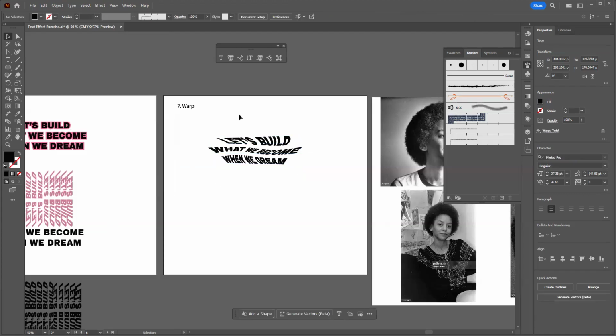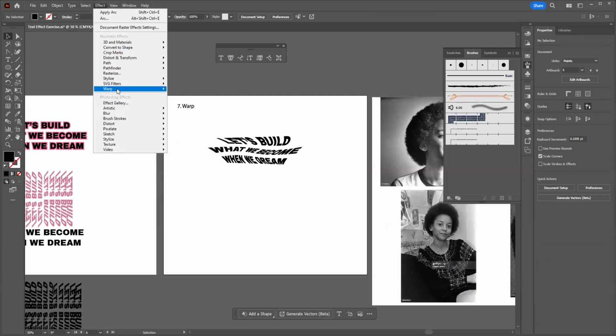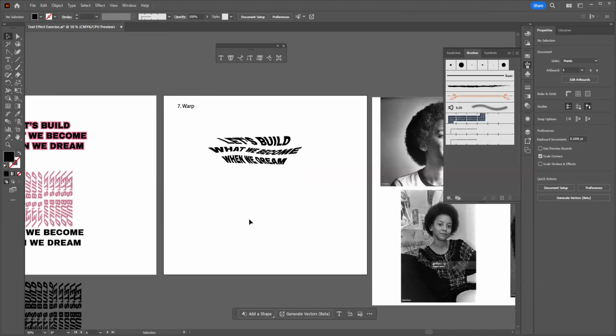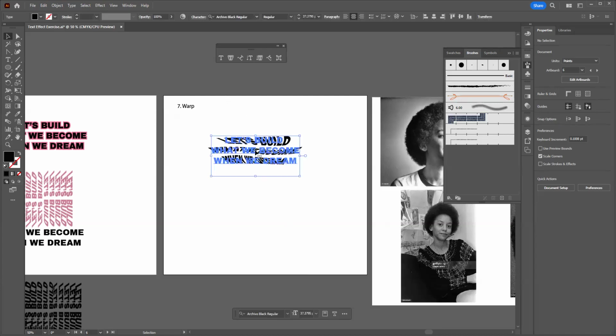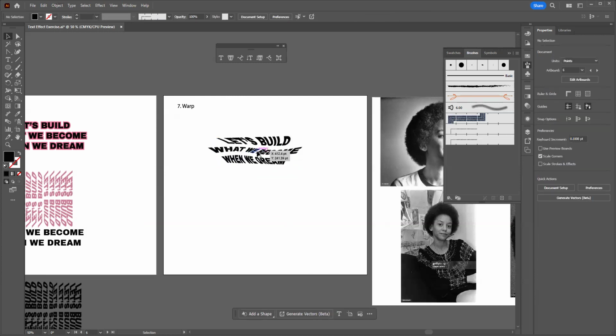So we have different warp effect options under Effect, Warp, and you can choose from here. When we click, we get all the options and you can choose and apply. There's no need to outline or expand anything. We can create this, or maybe when we export we will expand. Let me try to expand this. Yeah, now I can expand it, after applying the effect.